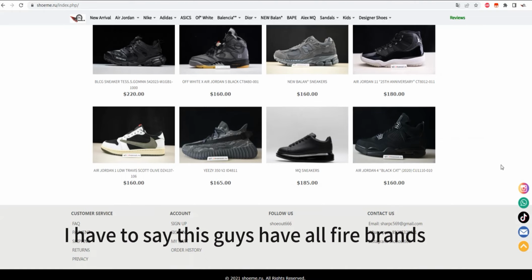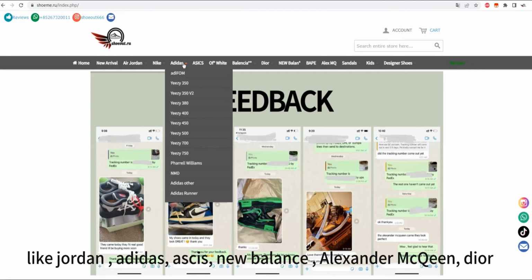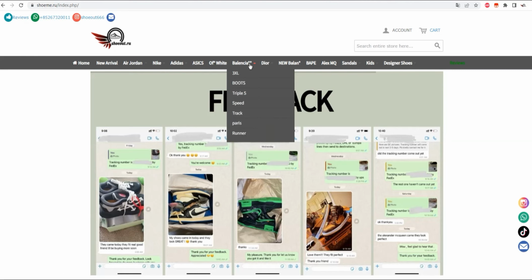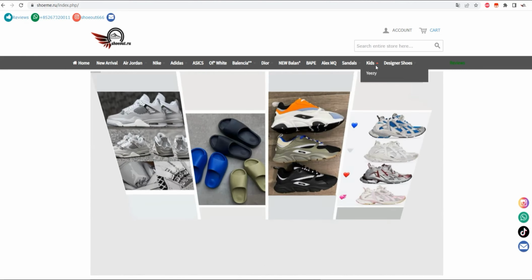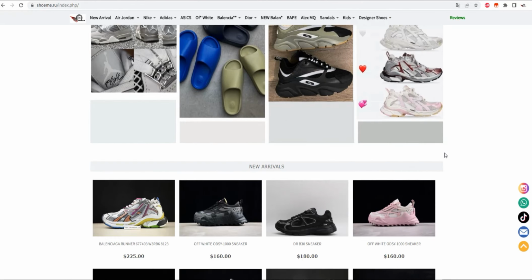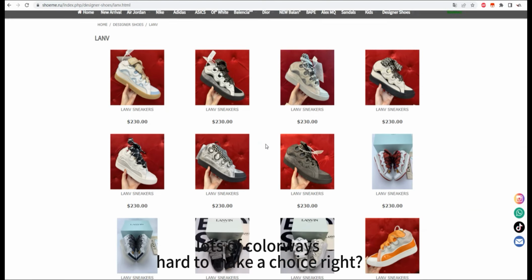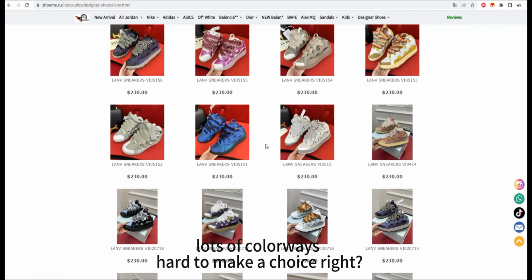I have to say these guys have all the fire brands, like Jordan, Adidas, Asics, New Balance, Alexander McQueen, King, Dior. In the designer shoes menu there are more. Oh, here is Levin sneakers. Lots of colorways, hard to make a choice, right?